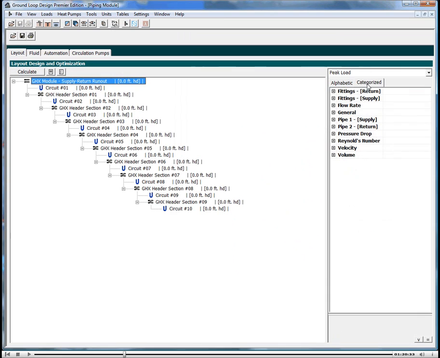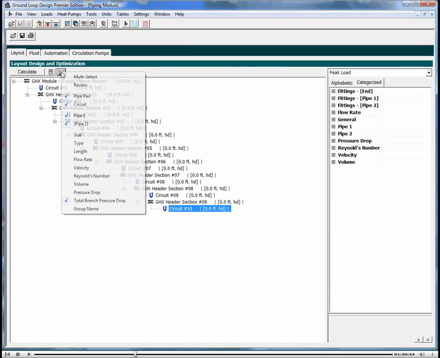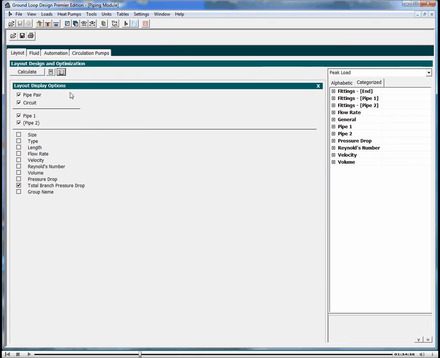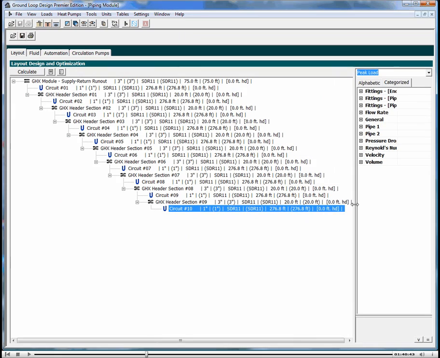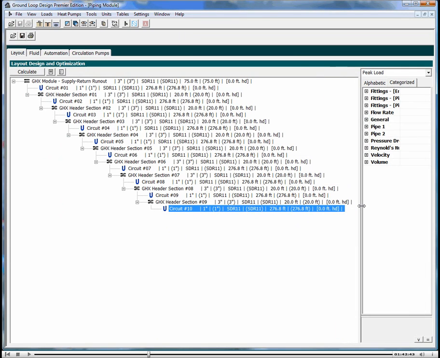We now see the GHX module, the supply return runout, the first borehole, first header section, etc., all the way to the last circuit. The CFD module offers the designers a great deal of information. With the multi-select option, the user can choose what information he or she wants to see. In this case, we choose the size, type, and length of the pipe.